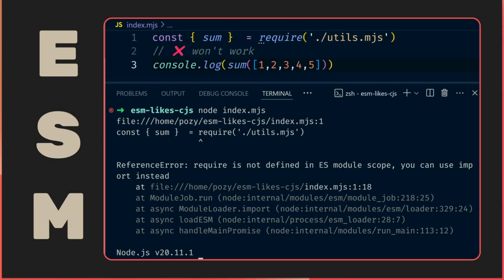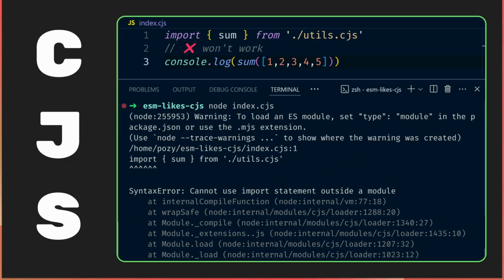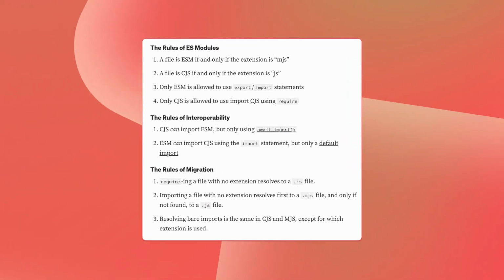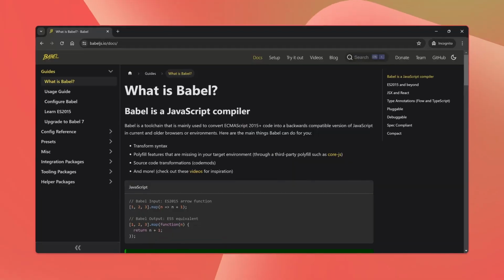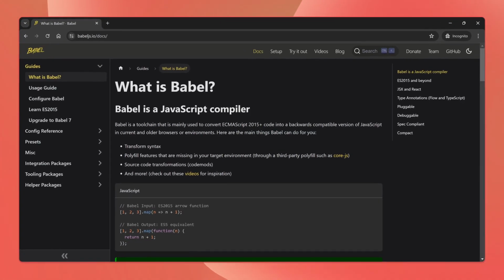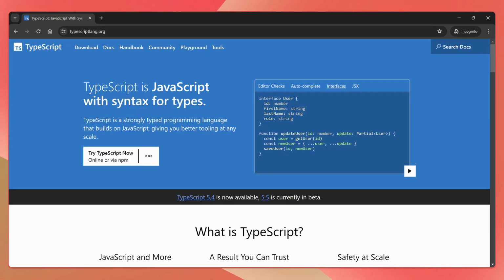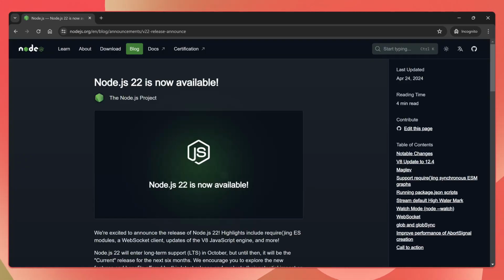You can't require ES modules or import CommonJS modules unless you follow a set of rules which never completely work. The best solution is normally to use a transpiler like Babel or a JavaScript superset like TypeScript. Well, Node 22 is taking the first step to fix this.